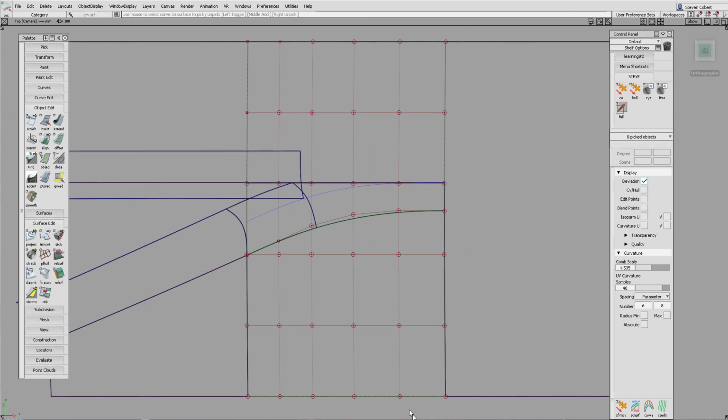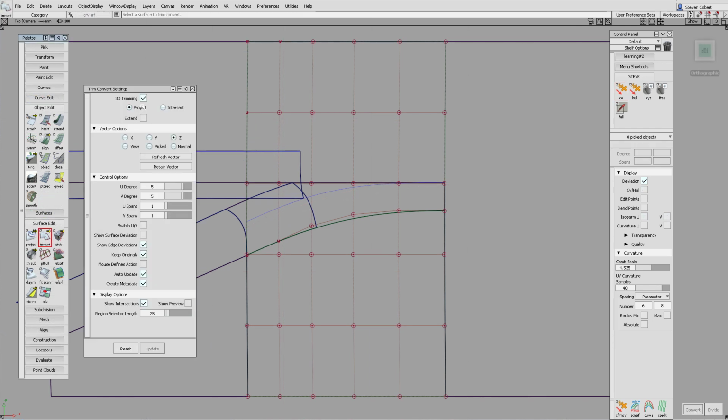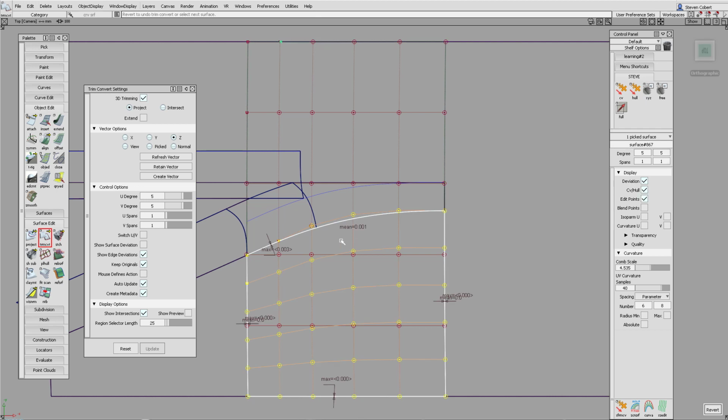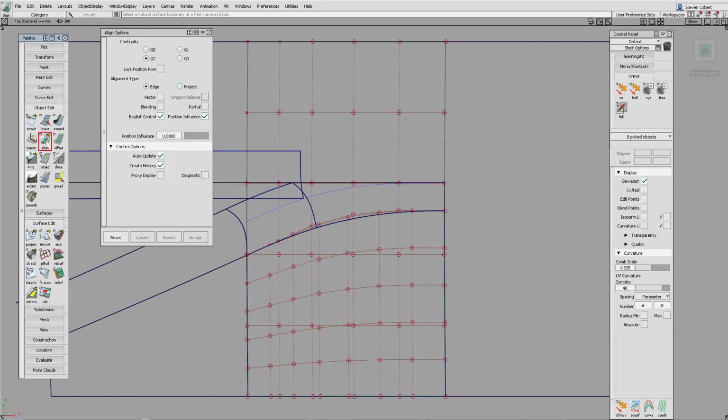Now we're going to trim convert with duplicate. We need to make sure that the deviation between the original and the trim converted version is not too much. It should be less than 0.001. If not, then we'll increase the degree. The edge will never be 100% the same as the curve, but if we align the surface to the block surface with edge align on, then we can make sure that the edge is aligned properly.